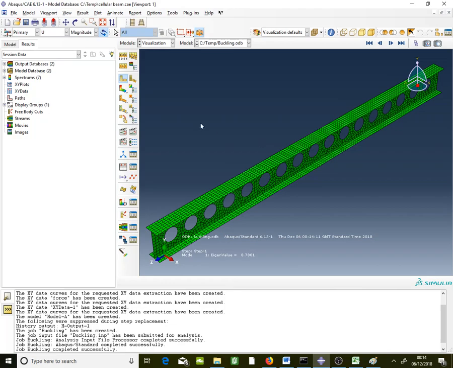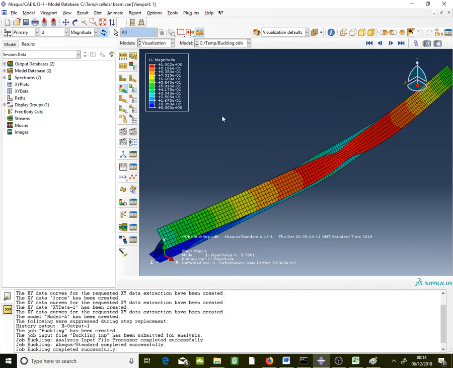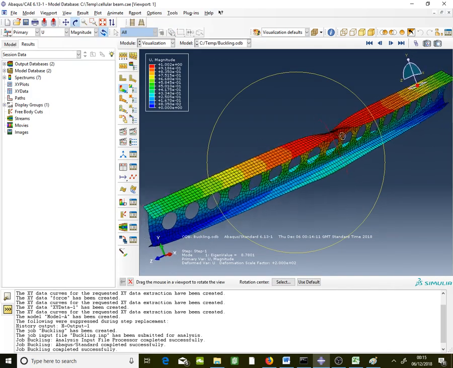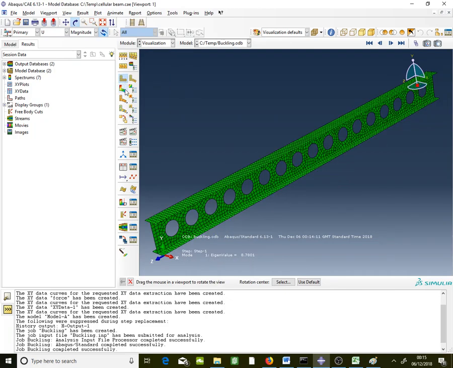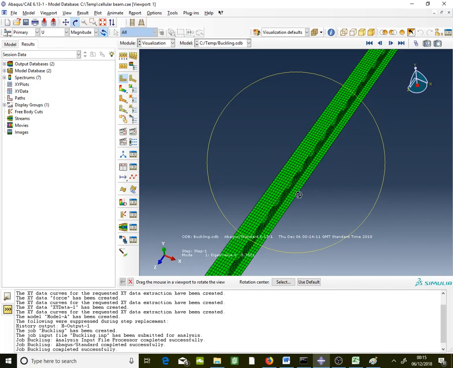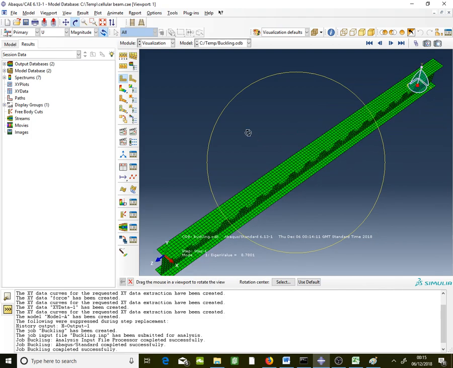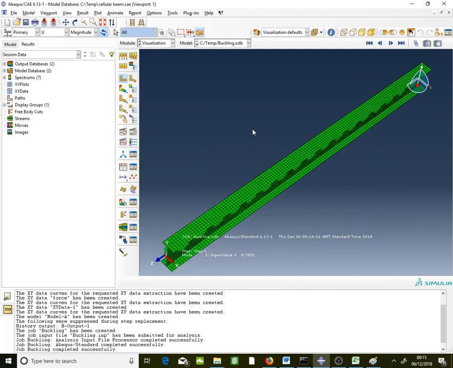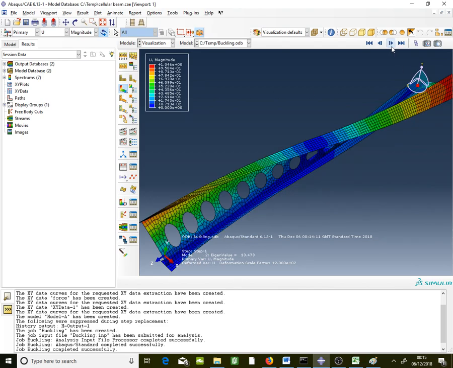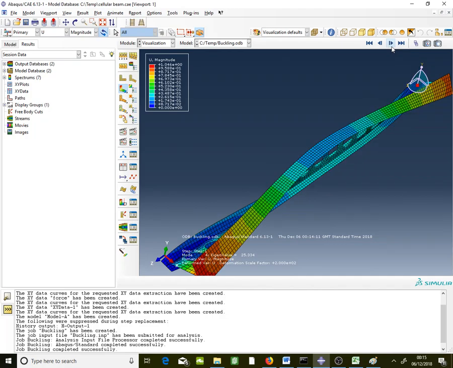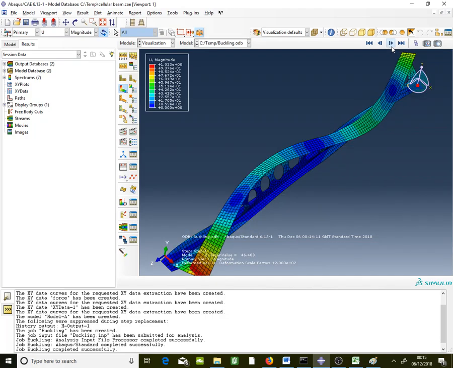Now the buckling mode, if you click here, you will see this buckling mode, which means that the structure is expected to fail in reality in this form, and the second expectation is this, the third, the fourth, the fifth, the sixth. These are the buckling modes.